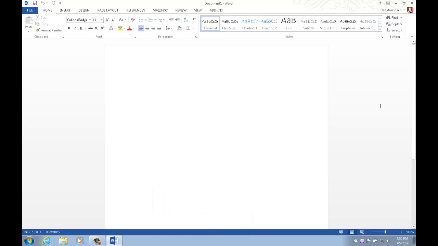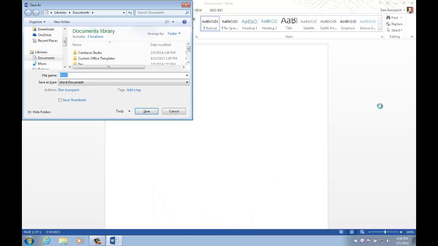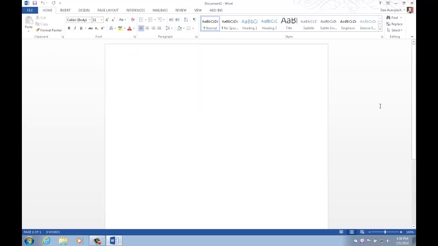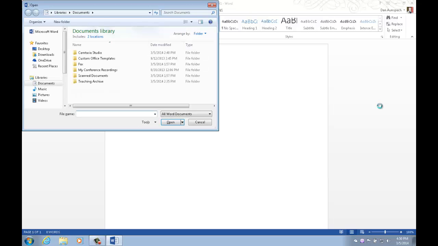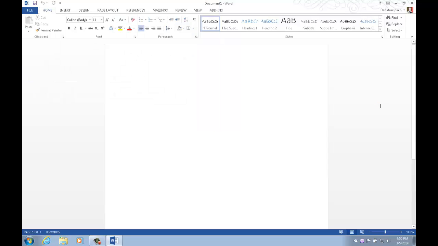So now if I go to save a document, it's going to give me my old Save As dialog. If I go to open a document, it's going to give me the old Open dialog.